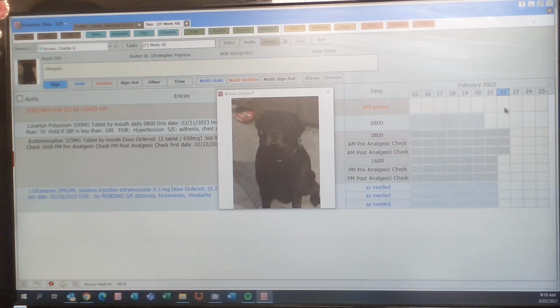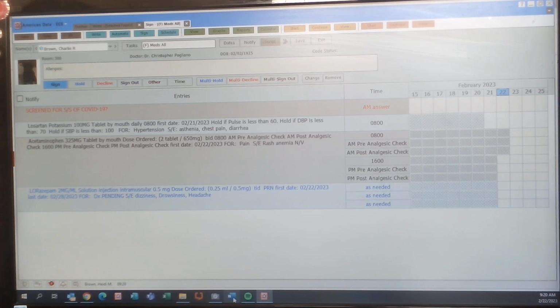Hit OK, and we can see that starting tomorrow at 8 a.m. we'll be able to give that dose and do our pre and post analgesic check. And we can see that everything else flows nicely with this order. All right, so that is entering analgesic medication using the pre and post analgesic buttons to be able to capture that in RMR.